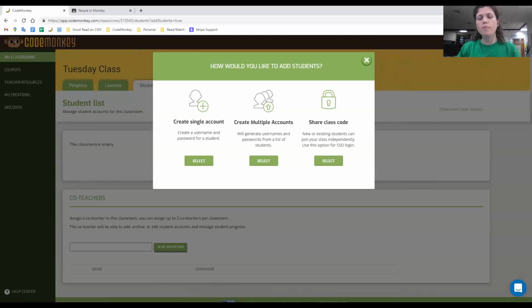So I just want to show quickly the three methods we have for adding students. I saw somebody asking about Clever, so this will be relevant also for you. But the first two ways are for you as a teacher to create accounts for your students. So you can either create a single account, or if you already have all your group, you can use a CSV file and just upload the CSV file, and the system will create all the accounts for you.